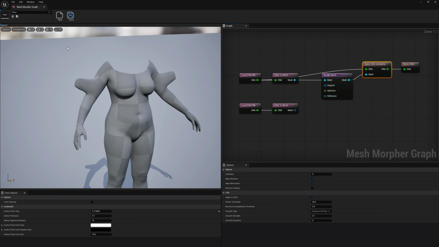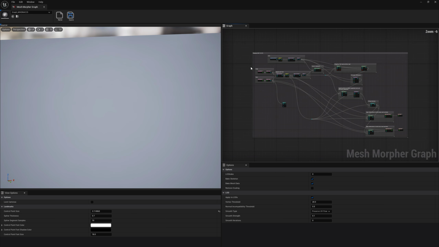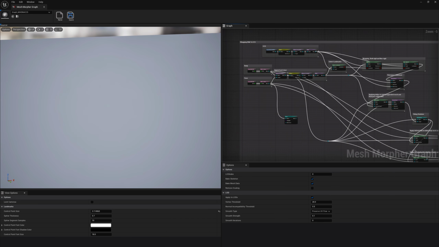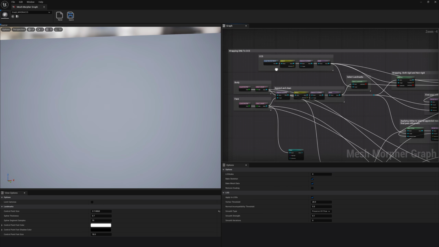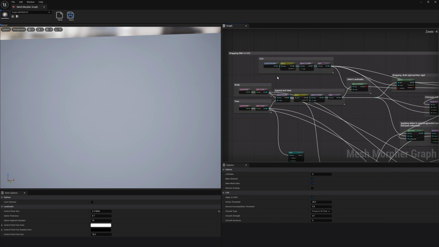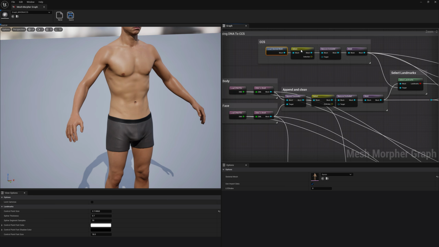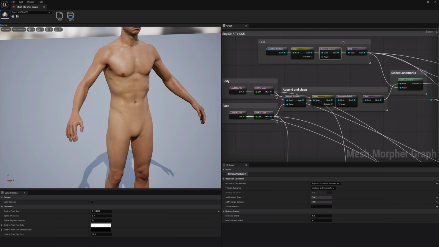So let's proceed to a more advanced graph here, which I already did, so we don't spend 30 minutes in this video, but I'm gonna explain it. First, I load the CC5 character. I select only the skin materials. I remove all occluded vertices, and I weld it, right?